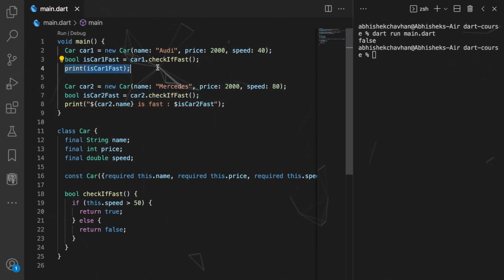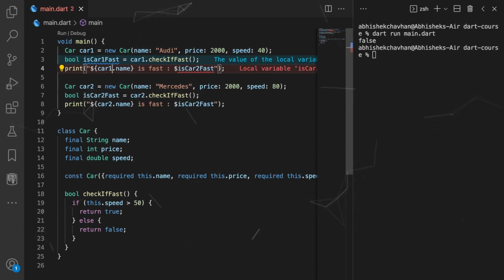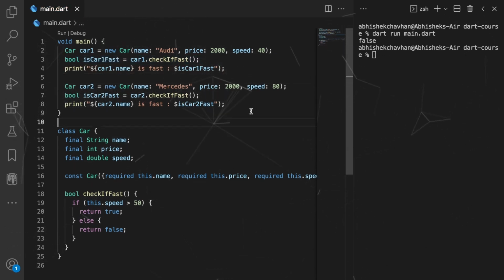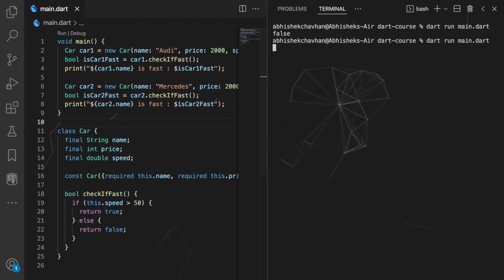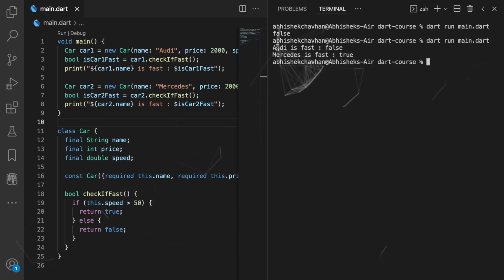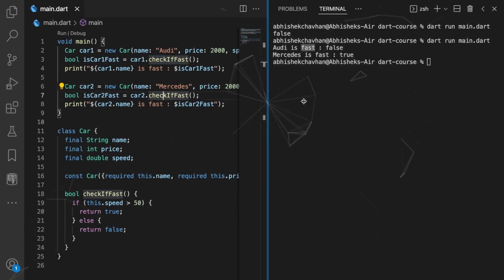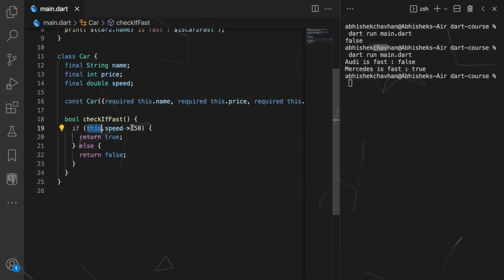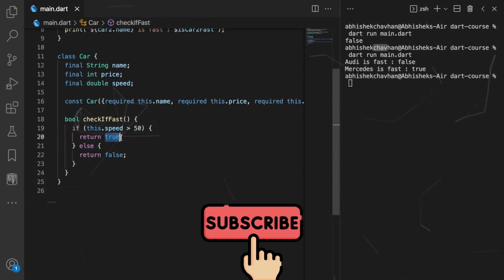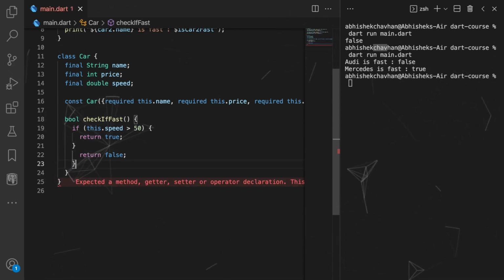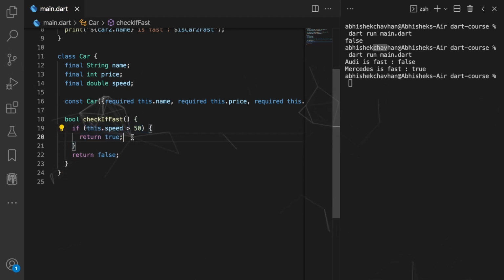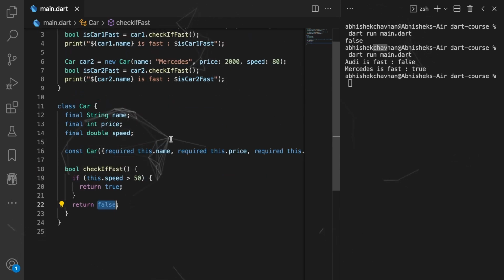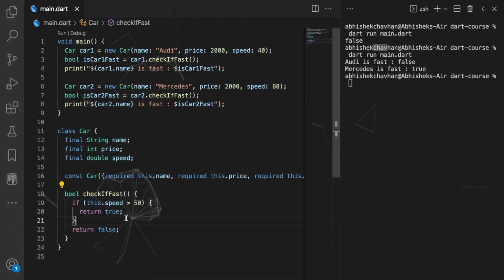I can simply copy this statement one more time and say car1 and use isCar1Fast or not. Let's run the script one more time. Now you can see Mercedes fast true, or Audi fast false, because as per our if-else condition, only if the speed is greater than 50 do we return true, else we return false. At this point we don't even require the else statement. If the speed is greater than 50 it will return true, else it will by default return the false boolean. So this is how things will be carried out whenever you check your car speed.